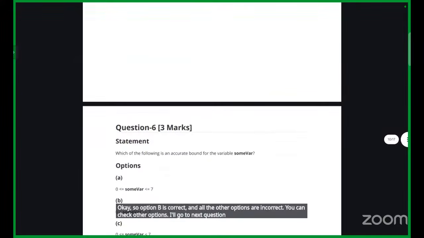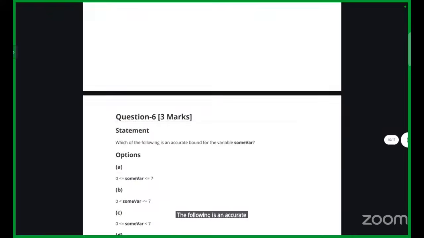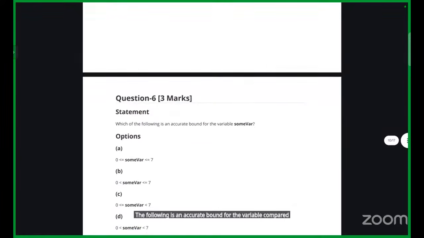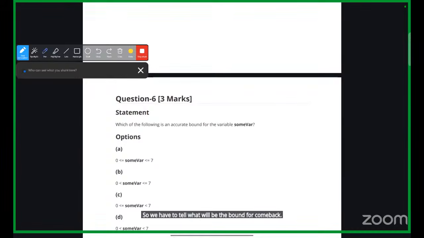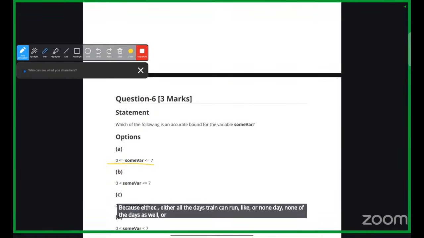Which of the following is an accurate bound for the variable somewhere? So we have to tell what will be the bound for somewhere, maximum and minimum value. Option A. Yes. Why do you think option A is correct? Because either all the days a train can run, or none of the days as well, or in between.